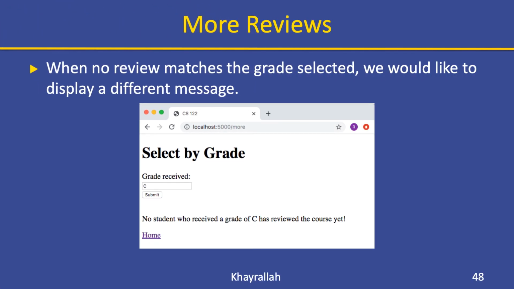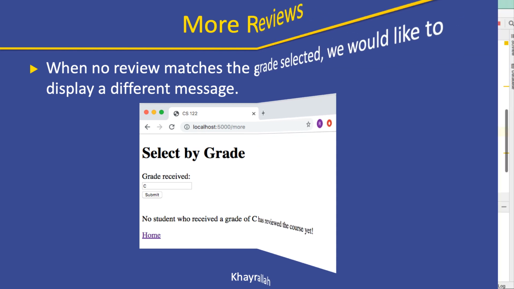Let's add one more enhancement. When no review matches the grade selected, we would like to display a different message. So for instance, when the user enters C and no student who received a grade of C happened to have entered a review, we would like to display the message, no student who received a grade of C has reviewed the course yet. So let's implement that.